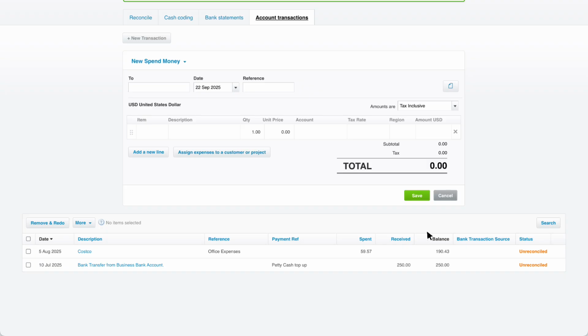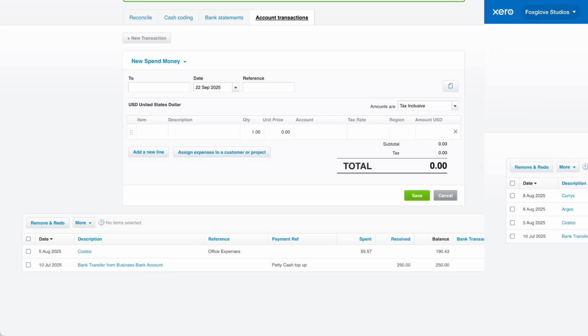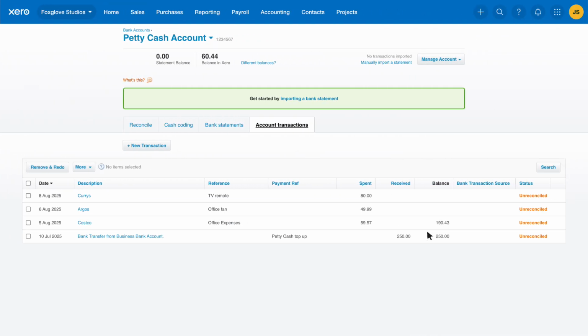You'll see the transactions in the list, showing as unreconciled. Continue to add costs paid from petty cash until you've recorded all the transactions. Once you've recorded the transactions, you need to manually reconcile them. Before you can manually reconcile transactions in bulk, you need to enable a feature.